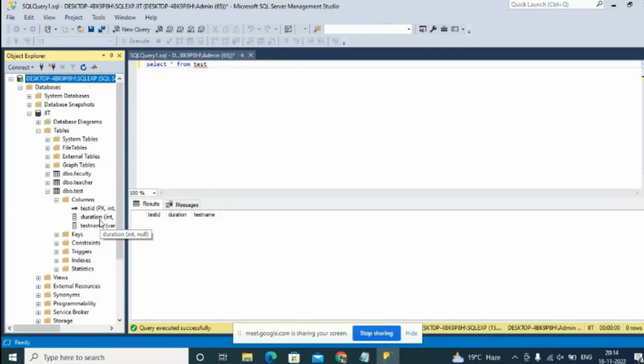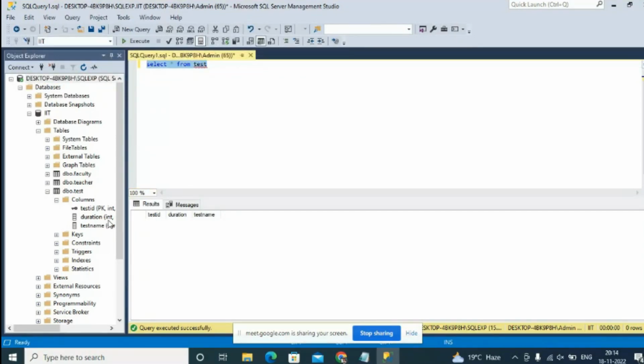So the duration one, I wanted to change it from integer to varchar type. I want the duration to not be in the integer form. It should be in the varchar form. So for that, I will write down here alter, then the table name, test. There is a format that we will follow here in order to do that. So the syntax is in this way.